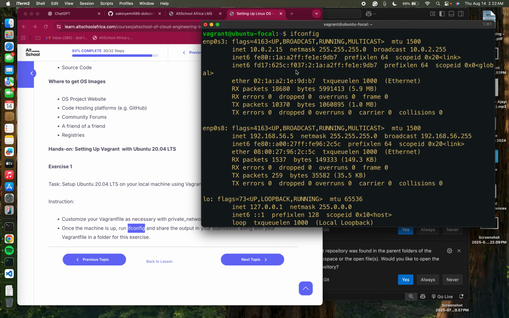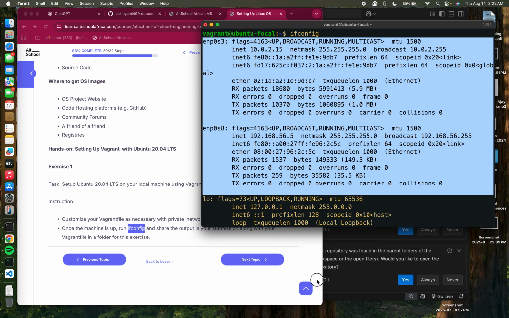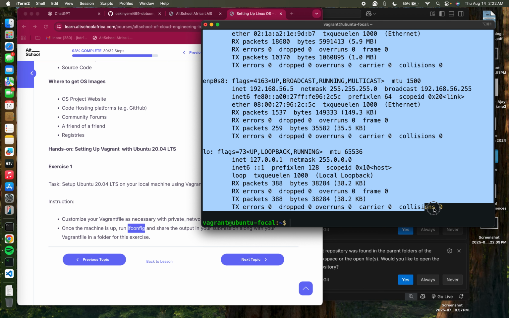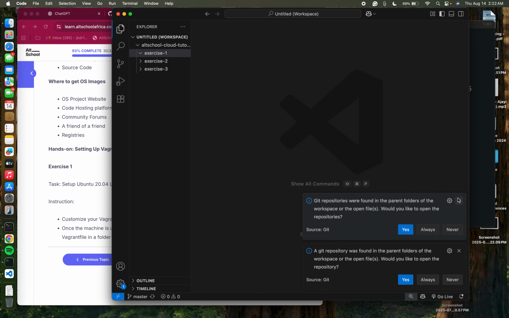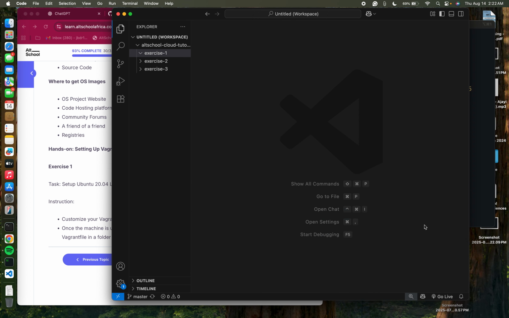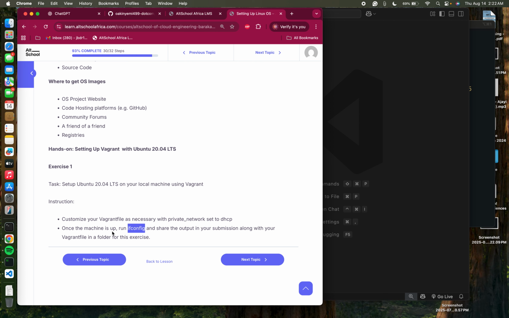This is the output. You don't need to understand anything here. Just do me a favor by copying from here to here. Do your Command C. Now that you've copied it, you go back to your VS Code, right? Because remember, it says run ifconfig and share the output. So we want to share the output.